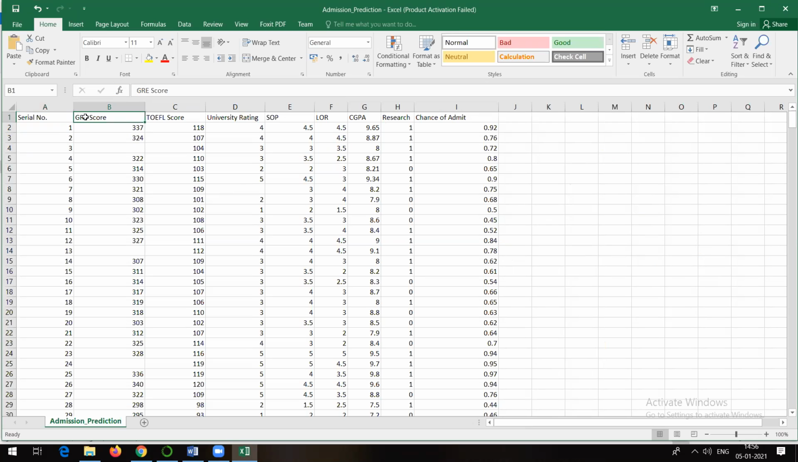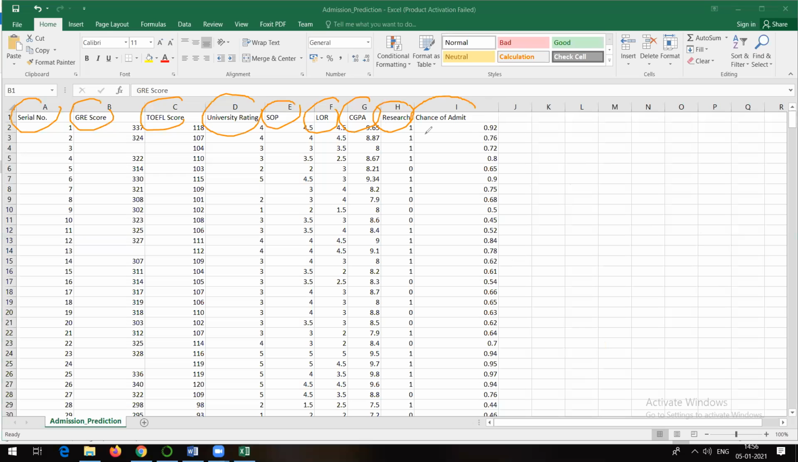Before that, let me just show you how many columns and how many records there are. See, serial number 1, then GRE score 2, TOEFL score 3, university rating 4, SOP, statement of purpose 5, letter of recommendation 6, CGPA 7, research 8, and chance of admission 9. Now try to understand, out of this, what is our output? This is going to be our target column.